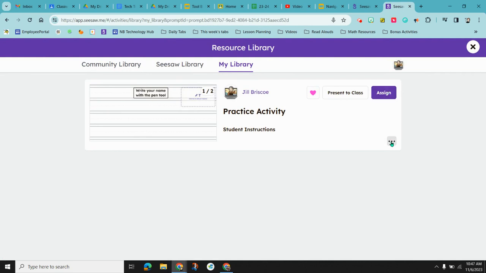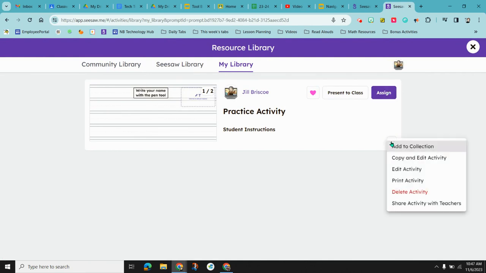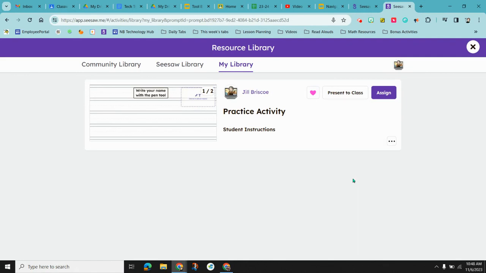If I need to make changes, I just go to the three dots, edit the activity, save it again, assign as needed. So this was a quick overview of how to make your own activity in Seesaw. I hope you found it helpful and are able to create activities that are tailored to your needs.